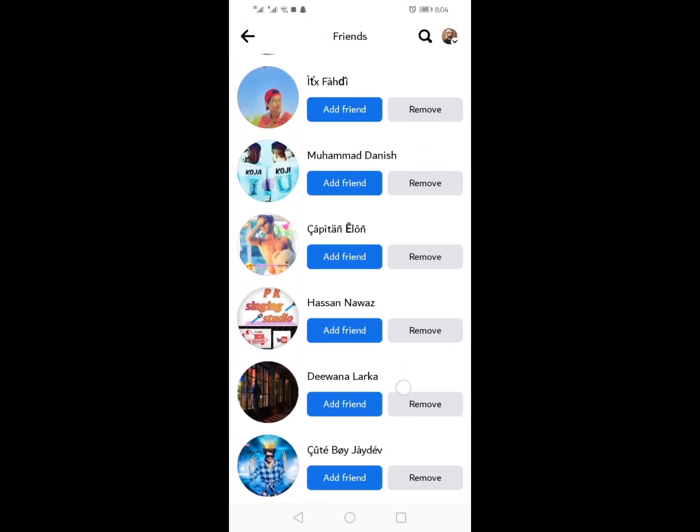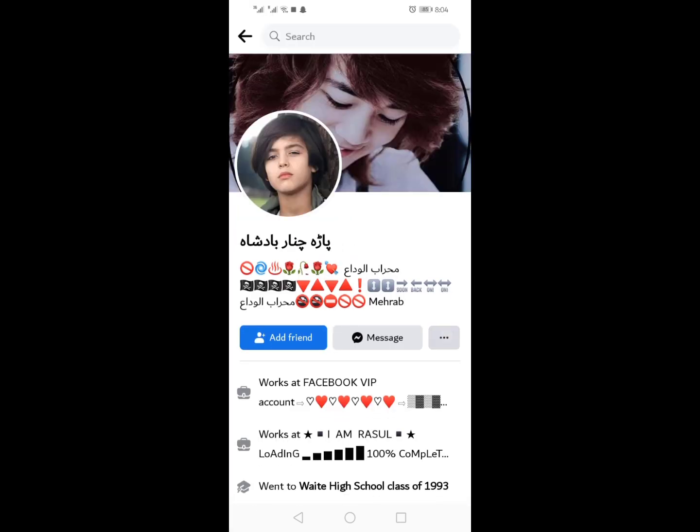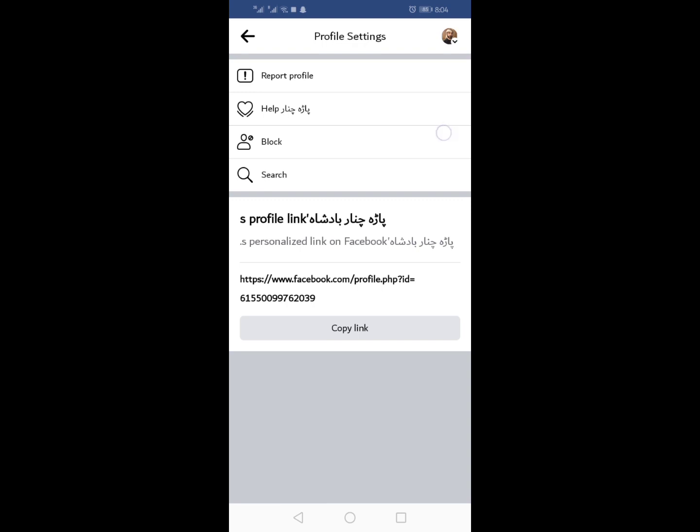Let me show you. Let's open another one. Click on the three dots again, and you can see this person has not given you any option to follow them. That means you can't follow this person.